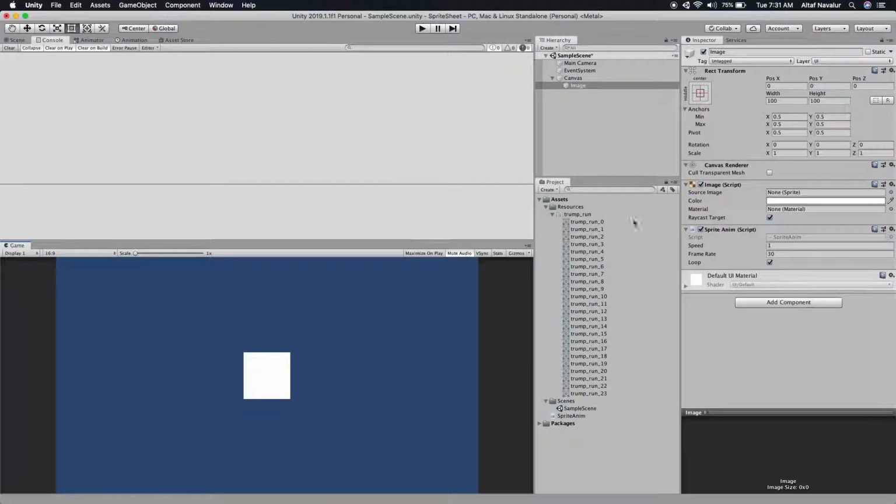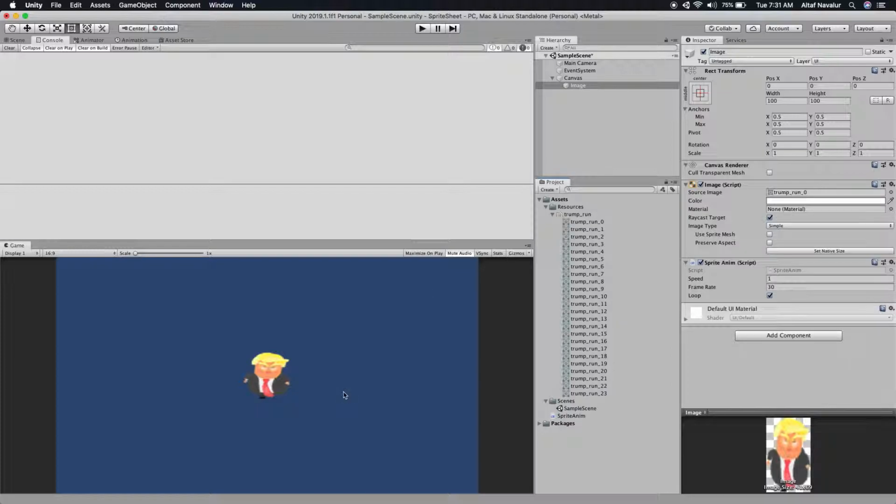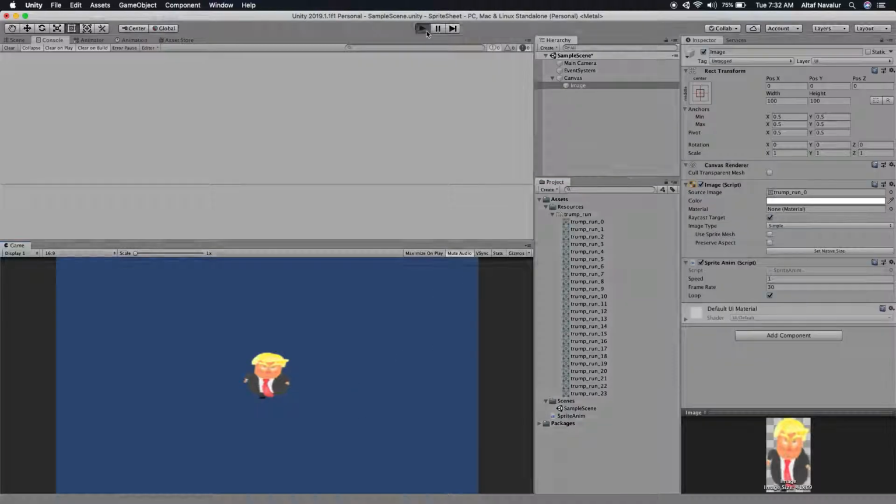So by default this is white text. Instead of that, you can just drag and drop one of them here. So this is your first frame from which you start the animation.